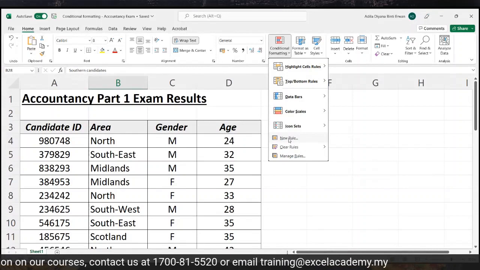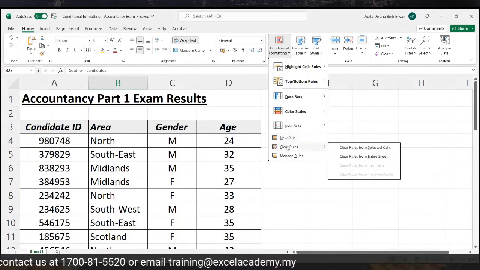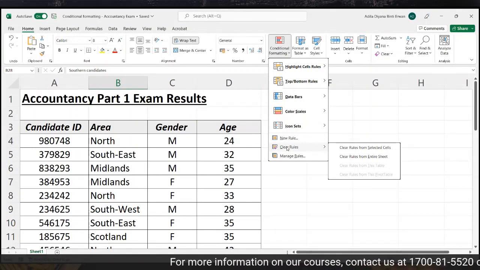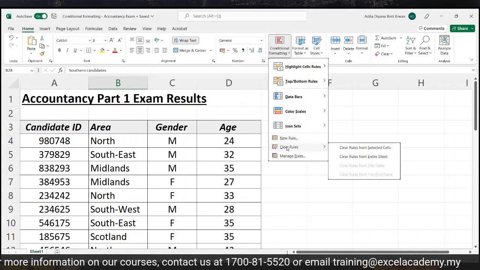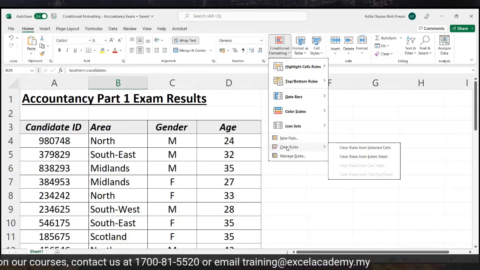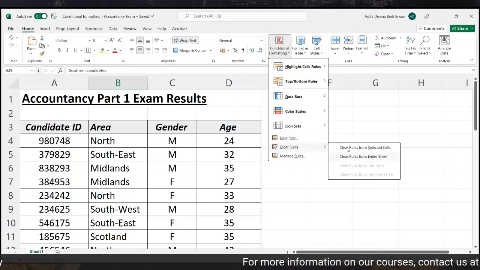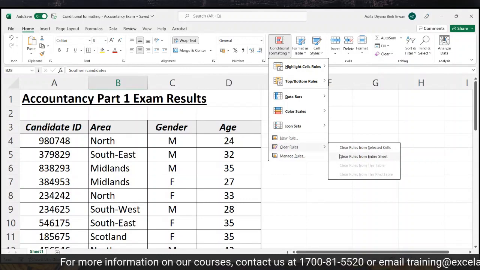Next, we have new rule. And one of the important parts in conditional formatting is clear rule. So sometimes when you apply the conditional formatting, maybe you have put the limit wrongly, all right? Maybe you want to redo your conditional formatting, you no longer want the rules, etc. So you cannot simply highlight the relevant data and click delete. It won't clear the conditional formatting rules, okay? So you need to clear the rules properly by using this item, clear rules, and then you would have two options, which are clear rules from selected cells and clear rules from entire sheet.